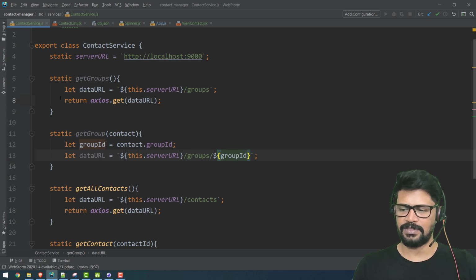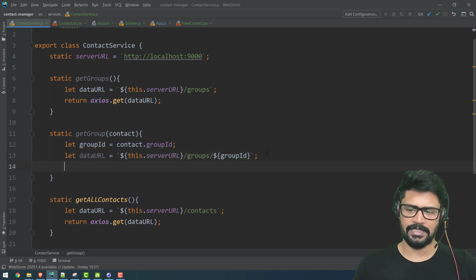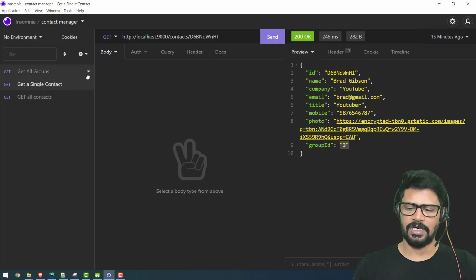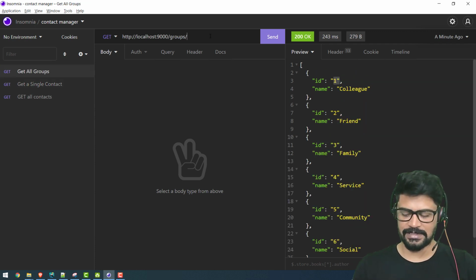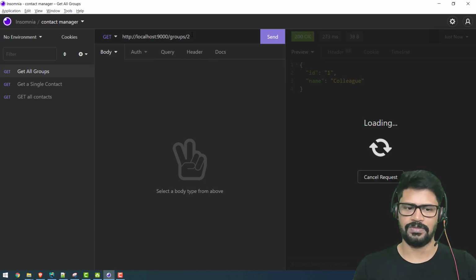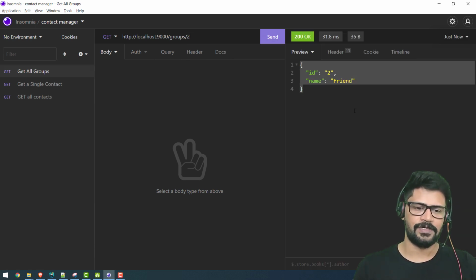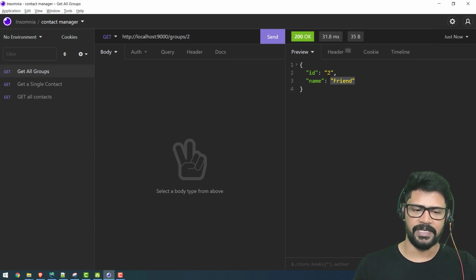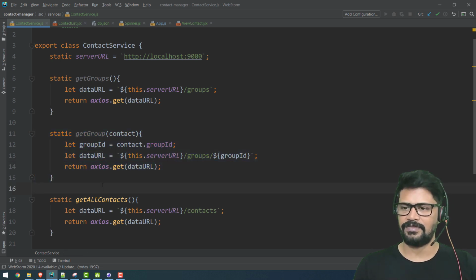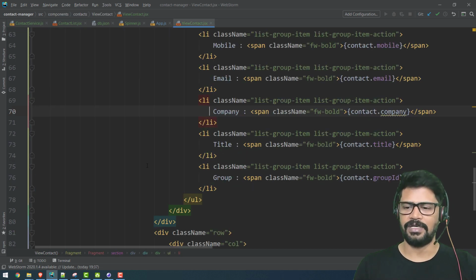Perfect. So now let's run with the data. Okay, so how does this work for a particular group ID is, see here, same thing, get all groups is there now. So here I pass slash 1, you get colleague. If I say slash 2, you get friend, like that. So this object you get, from there you get proper data. Instead of ID you get this. Okay. So get group has come, but I have to call this function by passing on contact object. I have to call this function from my view contact.